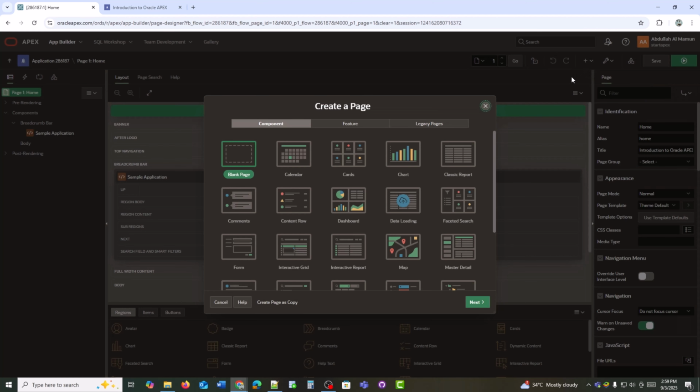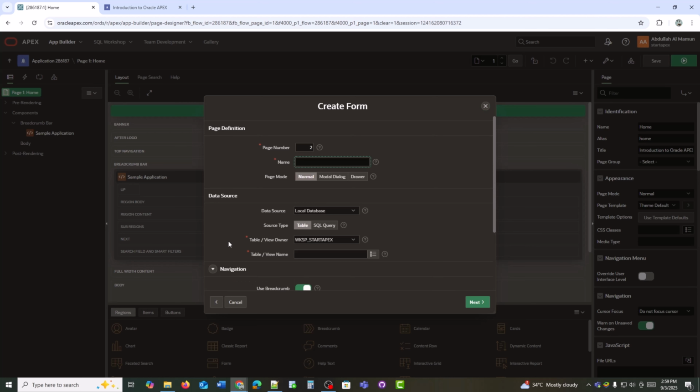From the page creation wizard, select the form option. Then click Next. Now, give your form a name. Here I am naming it Department.